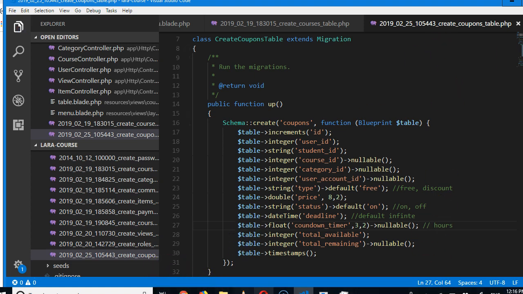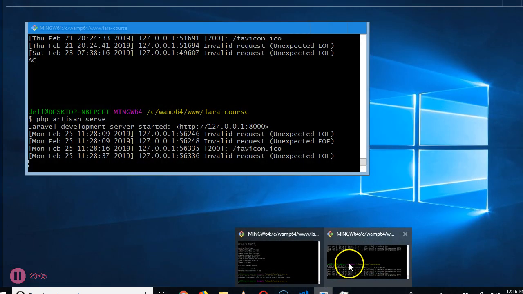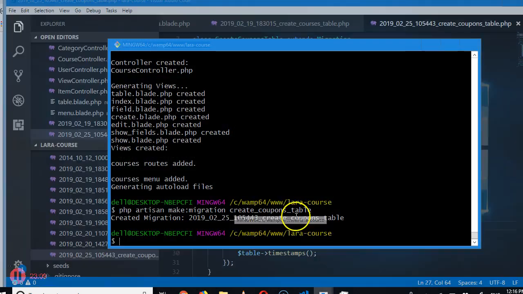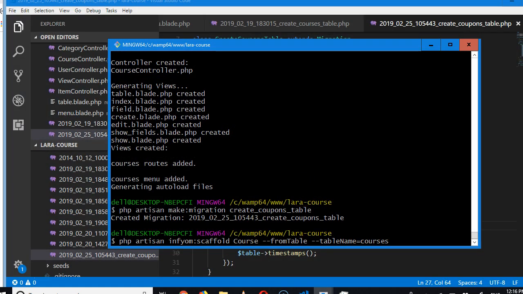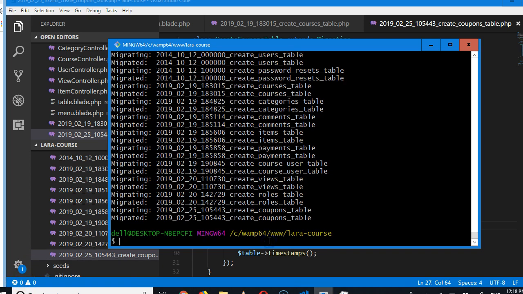Now we have to go and run migration, then we run our PHP artisan. Okay, where are we? We're going to run migration. PHP artisan migrate:fresh. And it's going to give us fresh migration.